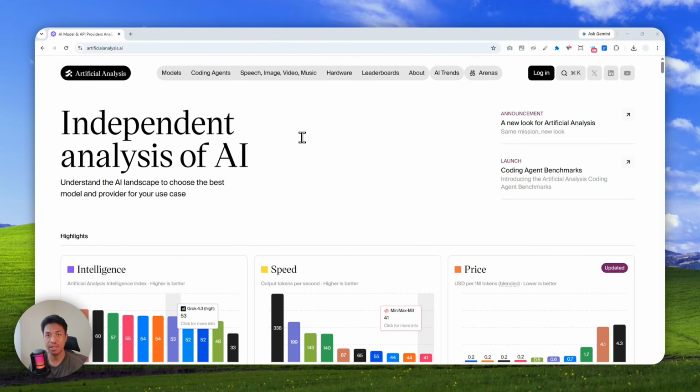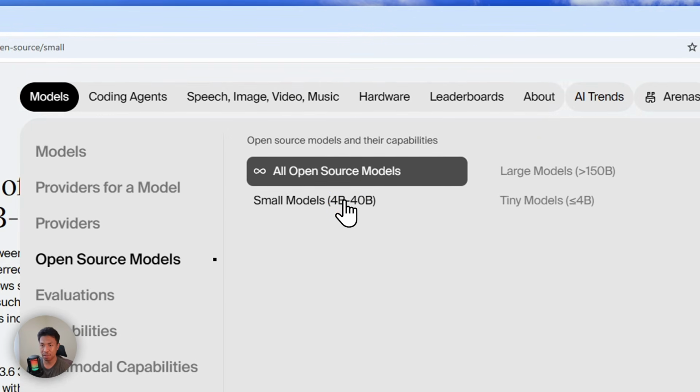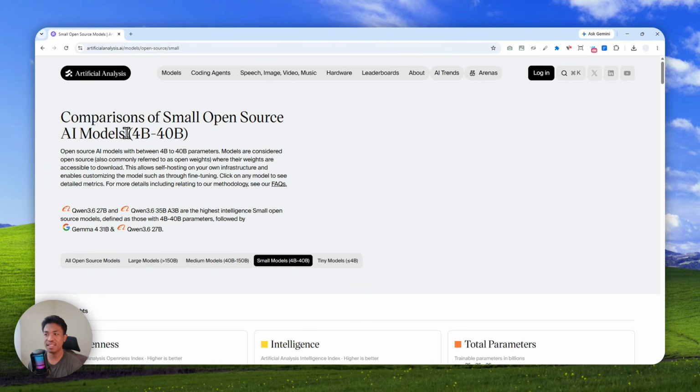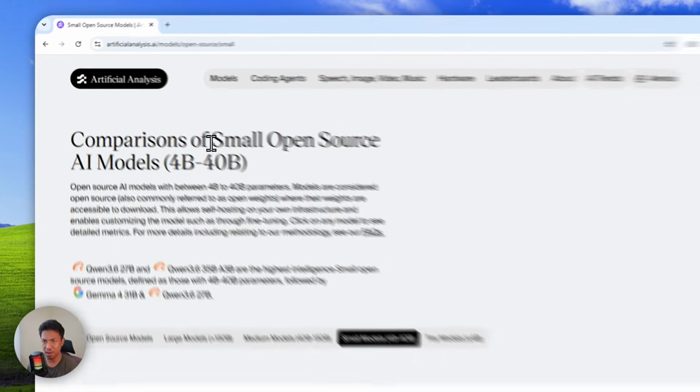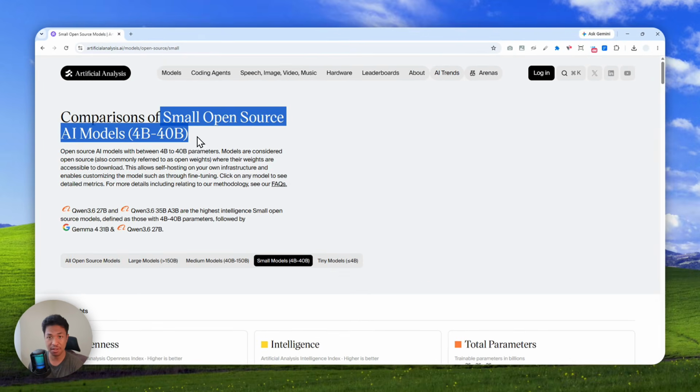Alright, so let's say you want to start using some open source and local AI models on your computer, perhaps for coding or maybe some agentic tasks. Is it possible? Well, yeah, from experience, you can definitely use some small open source AI models, maybe between 4 to 40 billion parameters on your computer, and they're actually quite capable.